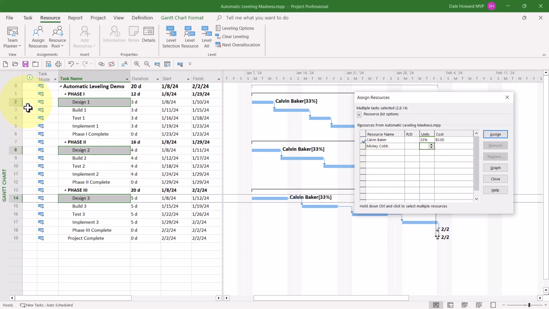Notice the overallocation indicator has disappeared. That's now because Calvin is no longer overallocated. But if you needed somebody to be working full-time on these three tasks, then you need to step in and level the overallocations. But you choose the method you want for leveling. You don't let Microsoft Project do it for you.